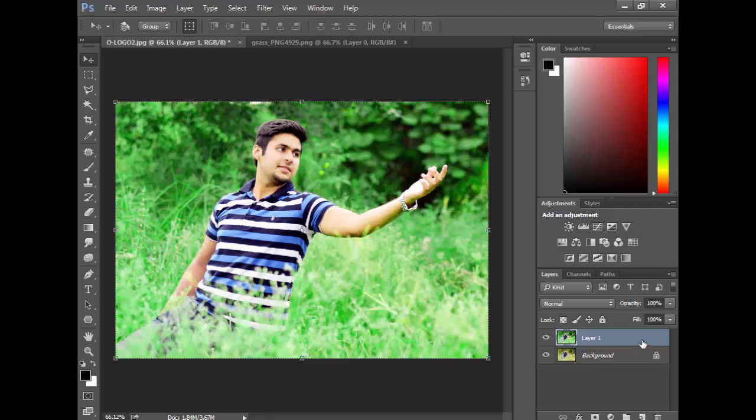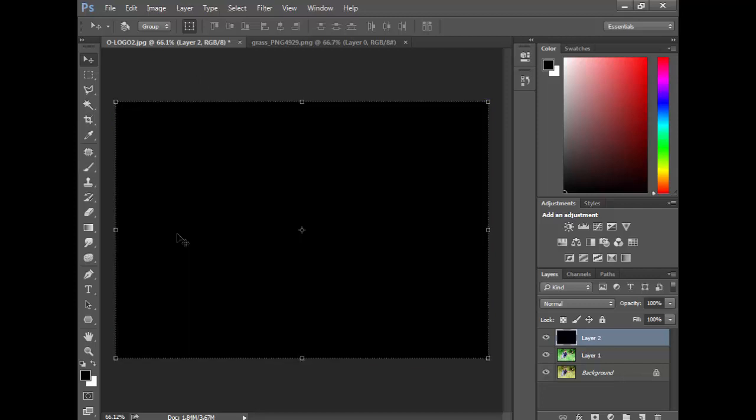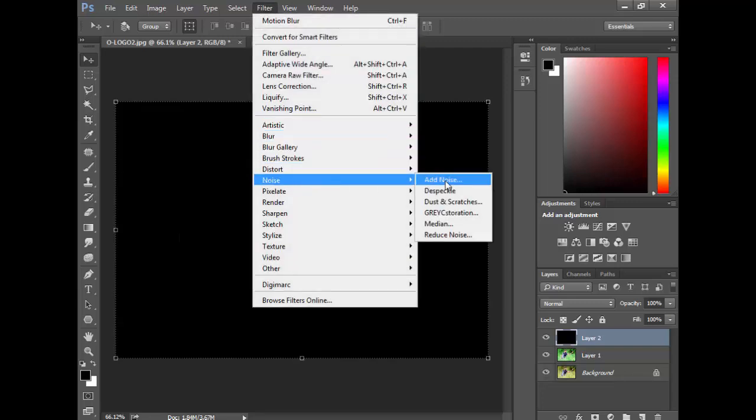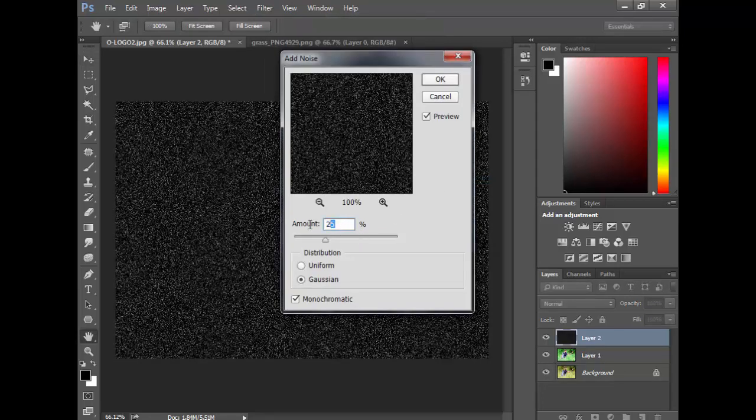So now we will add a rain effect in this pic. Make a new layer and select this color in black and white. So click on this icon. Now press Alt/Command Delete. Now go to Filter, Noise and Add Noise. I want the amount at 25, Gaussian, and check this one.